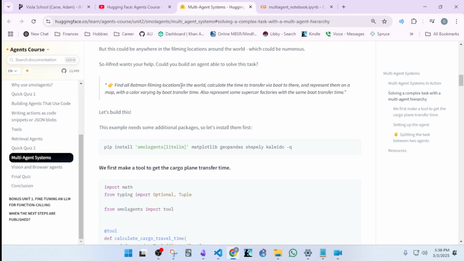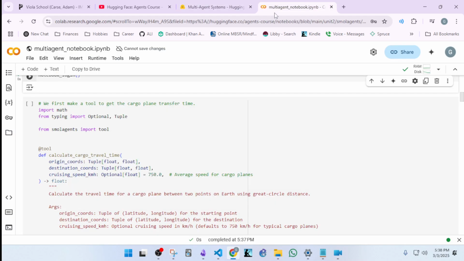Find all Batman filming locations in the world, calculate the time to transfer via boat to there, and represent them on a map with a color varying by boat transfer time. Also represent some supercar factories with the same boat transfer time.